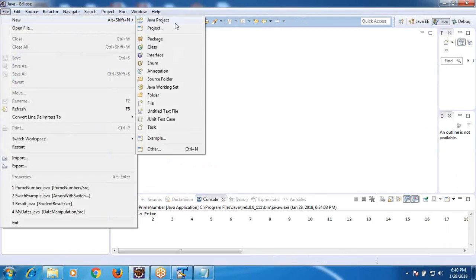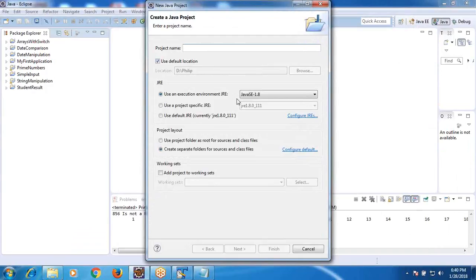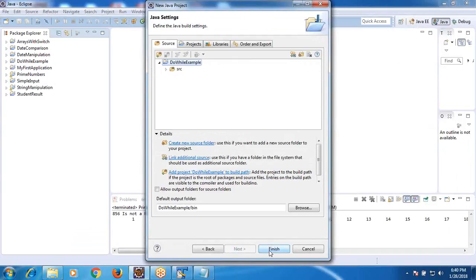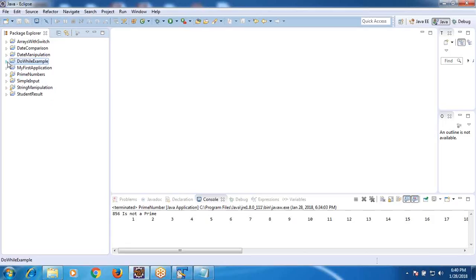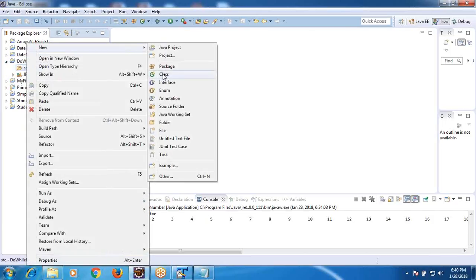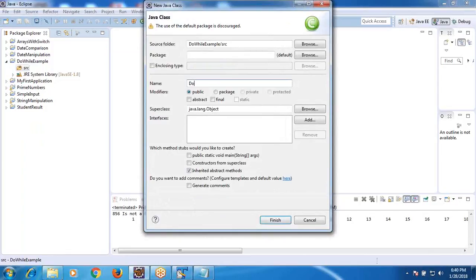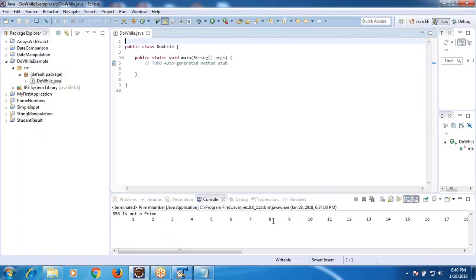Okay, next thing is here, a new Java project. This is the do while example. Just finish this do while example. Now with the do while, I create a new class called DoWhileClasses. This also contains the main method.